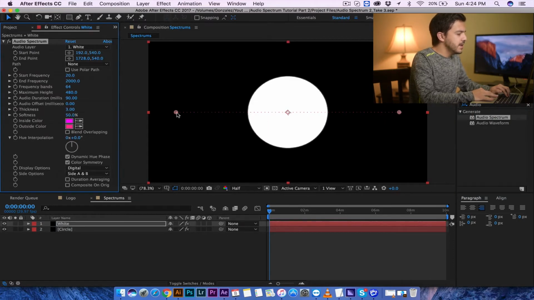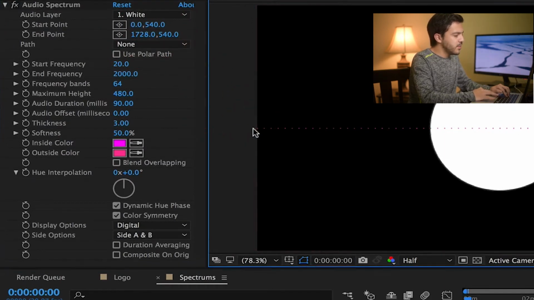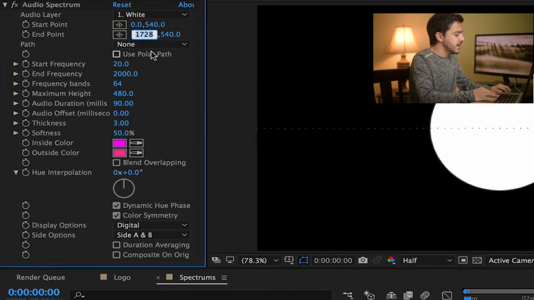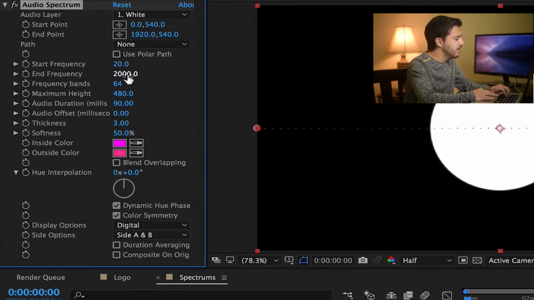Now as you can see, last time we left it like this. This time we're going to fix the audio spectrum so it reaches all the way to the end. So in this one, the starting point, we'll put 0, and that brings it all the way to the edge. And remember, we're working with 1920 by 1080p, so then this second one, the end point, we're going to put 1920. That'll take it all the way to the edge here. And then our start frequency of 20 is fine. Our end frequency, we'll put 250.